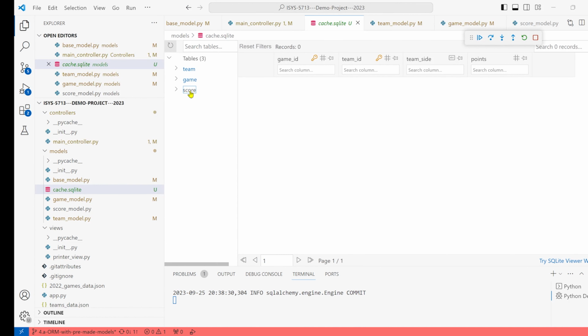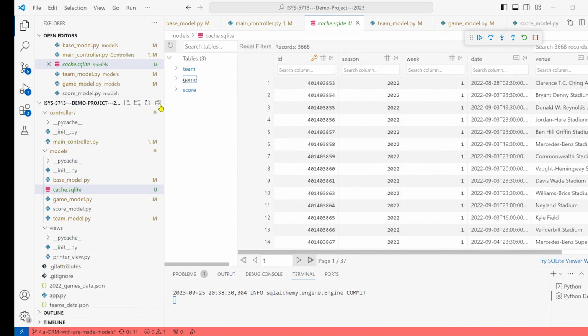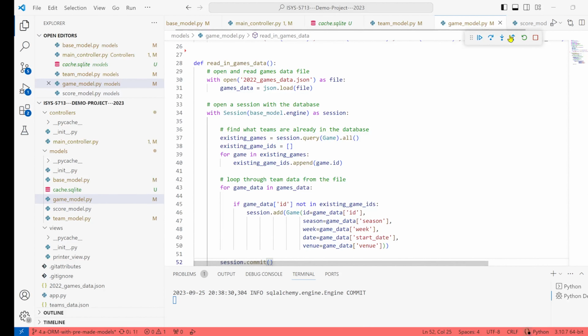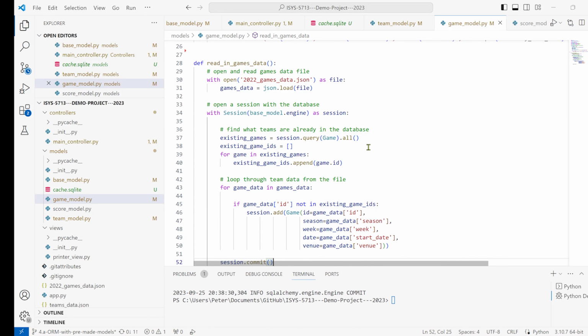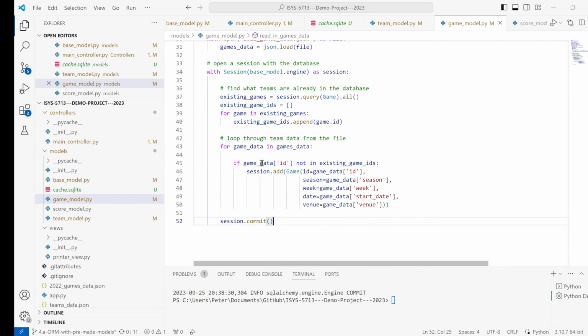Now the one thing we're missing is scores data. All right. And remember that the scores data came in with the game file. So inside of the game data that was inside of our JSON file, each game had score data associated with it. So let's take a look at the game model. And so we know that if we want to get these scores, we're going to have to add them in when we read in this game's data.